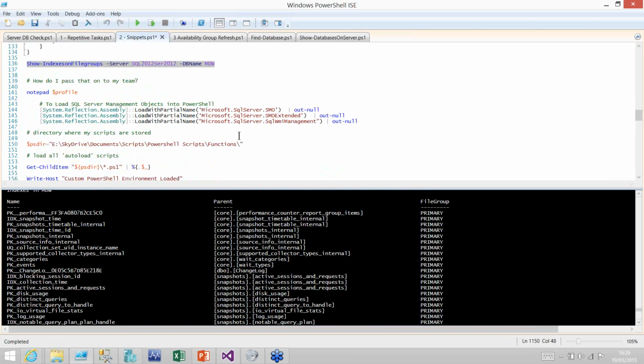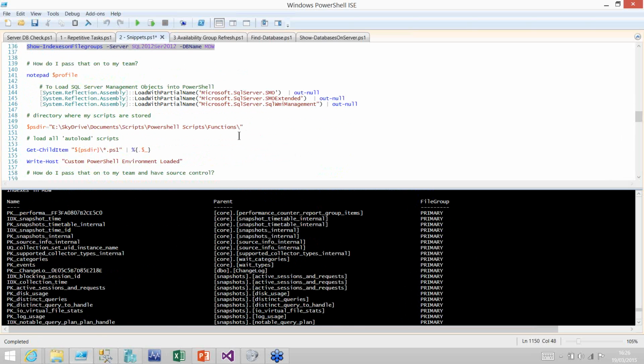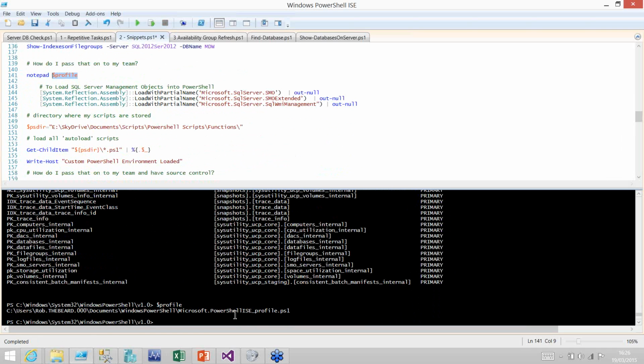You can have profiles for your administrator PowerShell, for your administrator PowerShell ISE, for your own ISE, for your own PowerShell, and for an all users one as well. If you want to have a look at your profile, just do notepad $profile.